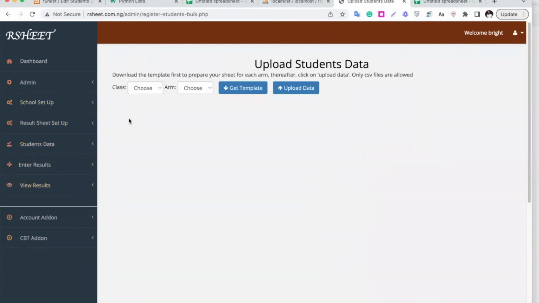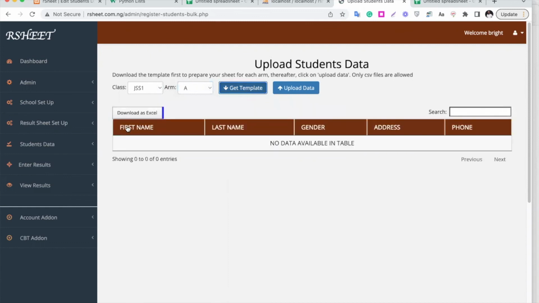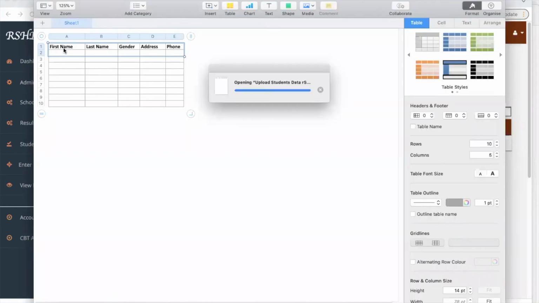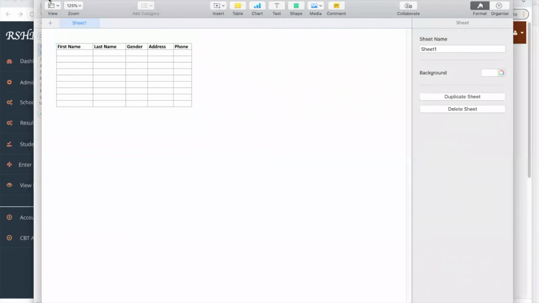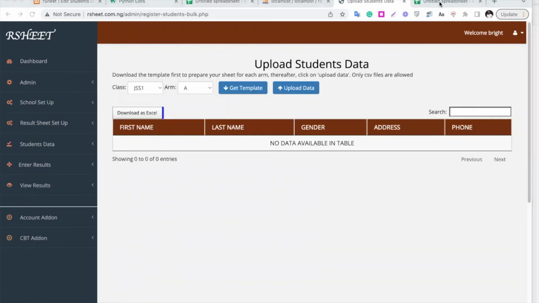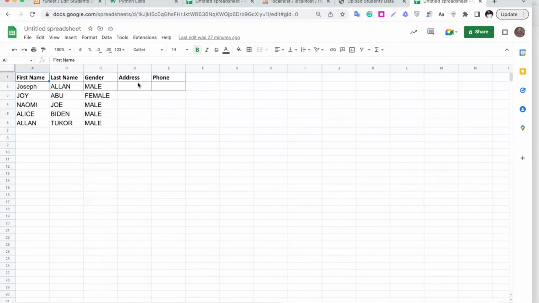So before you create the names, get the templates. The template is here. So for example, select the class you want to upload to, see the template here. So download this. All right, first name, last name, gender, address and phone. So you can download this as an Excel, then you take this to your teachers to use this template. Okay, this is Excel, see it here. So this is what I have as you can see, this sheet I have here, this is a Google sheet.